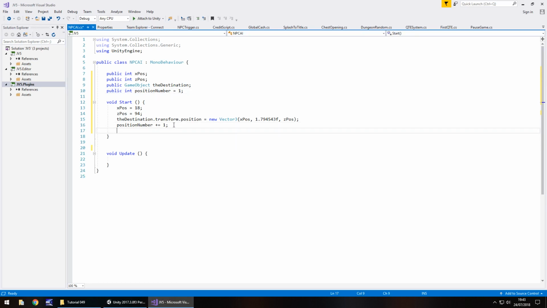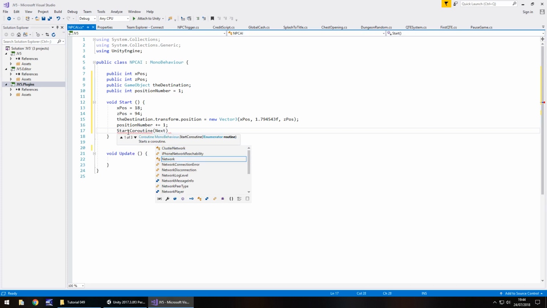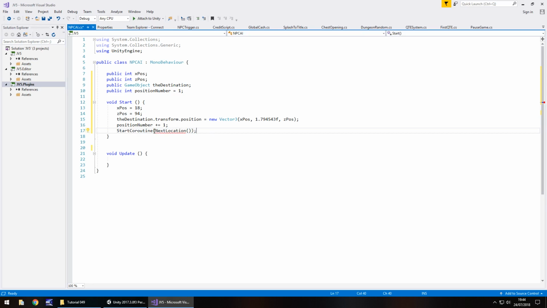So if you have any problems with any of these scripts, then head to the website, do the little cheaty thing, download the script there. So what we need to do here is start a coroutine to do the next location and then every location after. So for that, we'll need StartCoroutine, and in brackets, we'll just have NextLocation(); semicolon. Reason it's come up red is because we've not done that IEnumerator yet. So let's move on to the void Update, because that's pretty much the Start method done.